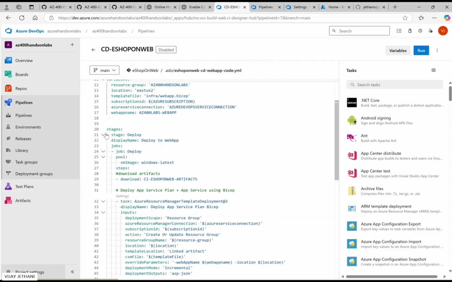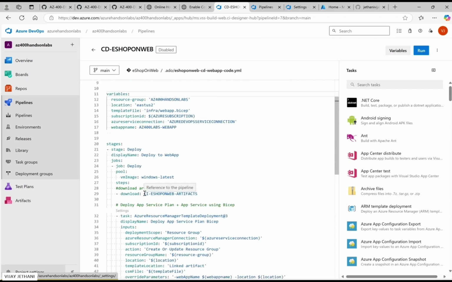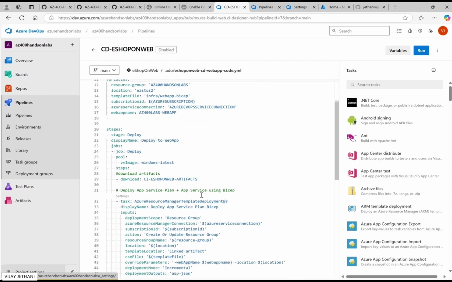So first thing is the stage is deploy. I'm just giving the name and the job is deploy. I want to use a machine which is Windows latest, and I want to download the artifact. How can I download the artifact? Because if you see, I've given the name CI eShop artifacts. The same download from that pipeline I'm doing here. I'm just giving a reference to that pipeline so that I can download everything that was there in the pipeline as an artifact. So this will download for me everything from that pipeline.